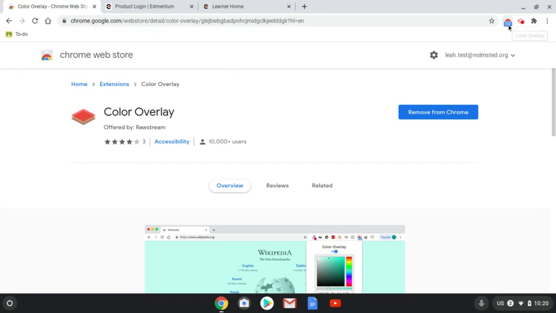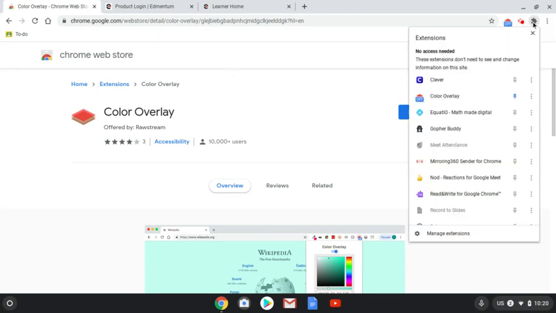You'll notice that the color overlay looks like this with a little red button, and it will say if it is on or off. If you don't see it when it's installed, click your puzzle piece, find it on the list, and click the push pin.